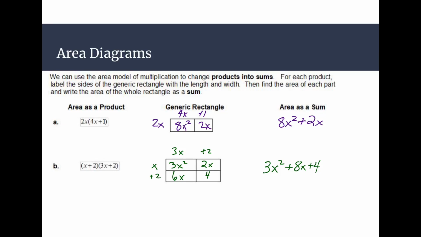All right, so today we are going to start factoring. And all factoring is going from area as a sum backwards to area as a product. So when we do this, we're going to take our quadratic, something that looks like this, turn it into a box, and then it'll end up turning into two binomials being multiplied by each other, right? So like x plus 2 times 3x plus 2.